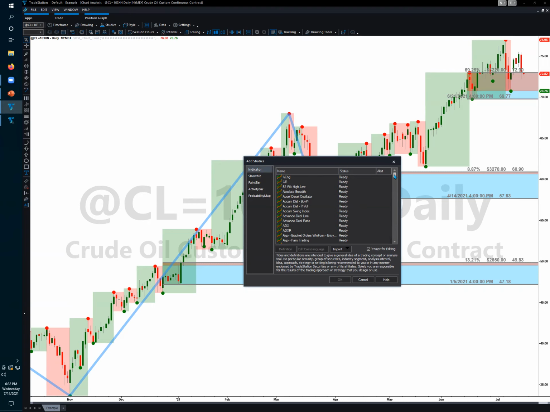And I'm going to scroll down until I find the SDSI candle number indicator. Now, these are alphabetical, so all of the SDSI tools you have installed should be grouped together. And here we find the candle number indicator.